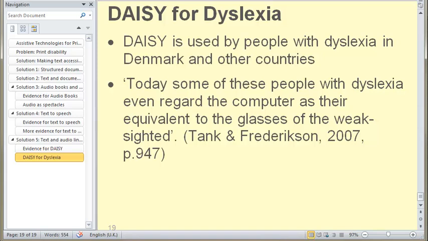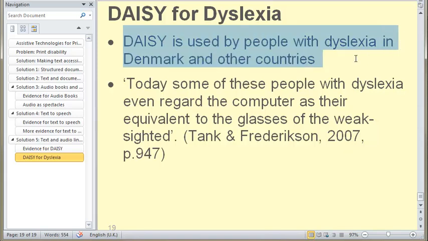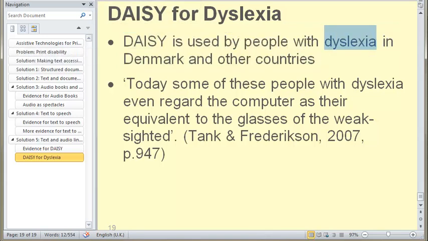This is what highlighting text and listening to it feels like. I simply choose a bit of text to be read out. I'm using software called Wordtalk. DAISY is used by people with dyslexia in Denmark and other countries. And this section was read out by Wordtalk, which is a free plugin for Microsoft Word, and using the Brian synthetic voice from a company called Ivona.